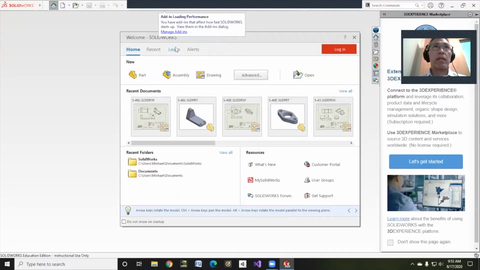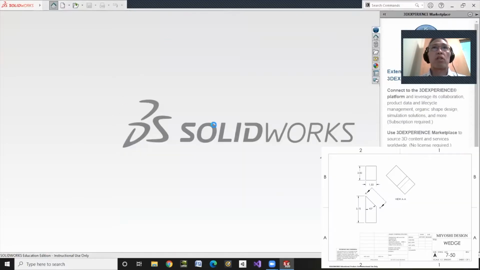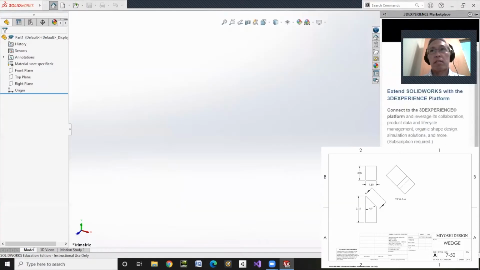Here we go. So I'm going to go ahead and start a new part. I just started up SolidWorks, so it gave me that guide there, and I don't know why it keeps showing me this, even though I say don't show me. That's okay. All right, so we're going to start a new part.